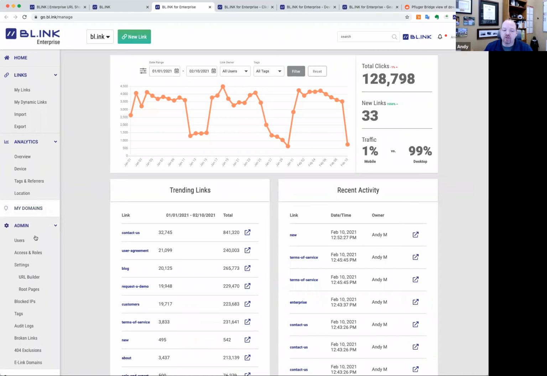And then administration. So you can administer things based on your users, so different user levels and user types, under access roles. Inside your settings, there's the URL builder and root pages, how you specify the destination for the root of your domain, as well as any 404 pages. We allow IP blocking, so you can take certain IP addresses out of your analytics altogether. And then tag management, so that you can tag different links and so forth.